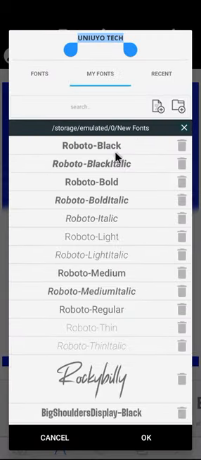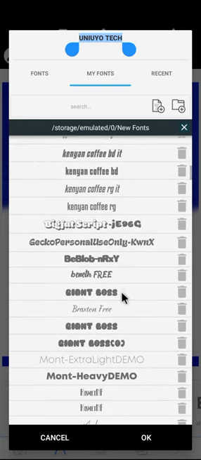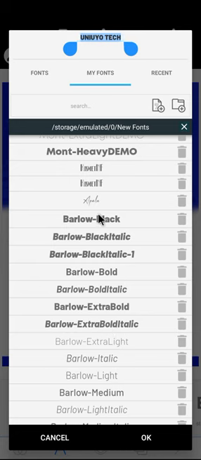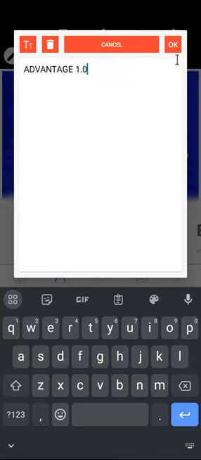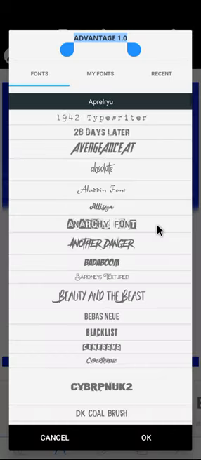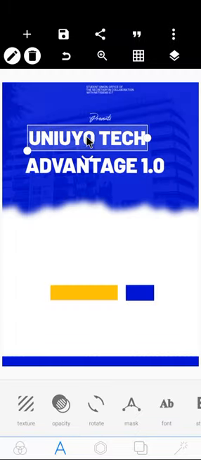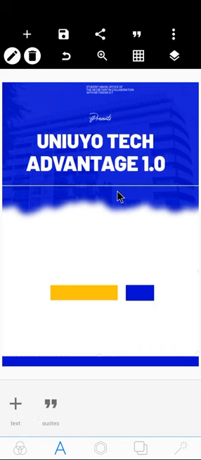So let me use Roboto Black, or let me go down and use another font. I have a bold font. Let me check. Yeah, Barlow Black. Okay, beautiful, I'm going to use Barlow Black. It will give you that feeling of boldness. Unio Tech Advantage 1.0. Okay, so we've achieved that.